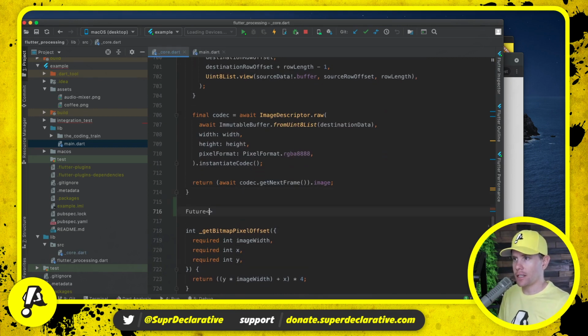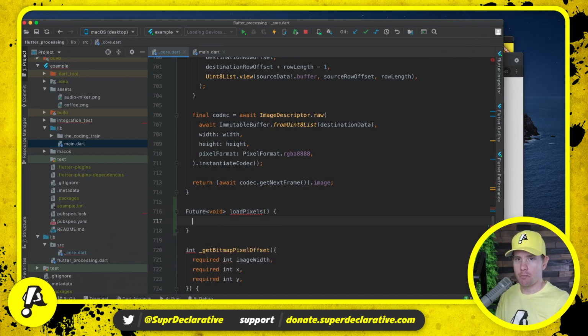Now let's come down here and let's say future void loadPixels. loadPixels does not return the pixels. It loads the pixels into a local member. In this case, it's going to be a hidden variable. And this will be async.